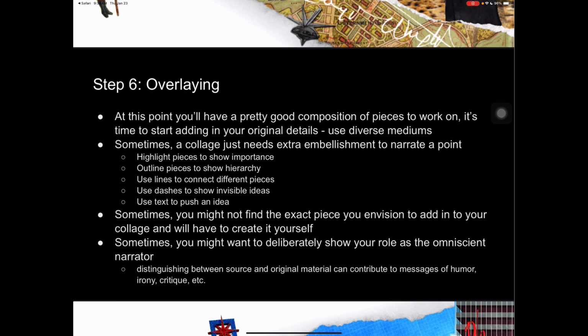And the reason that we overlay is because we don't always find the exact pieces that we want to use. So we have to create it ourselves, right? So we can also sketch out a piece. So if I wanted to sketch something out, I could put that into the collage. Now I am not only the curator, but also one of the artists within that collage piece, right? Putting myself in there.